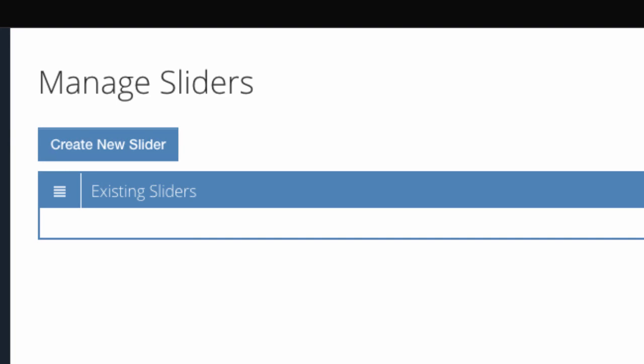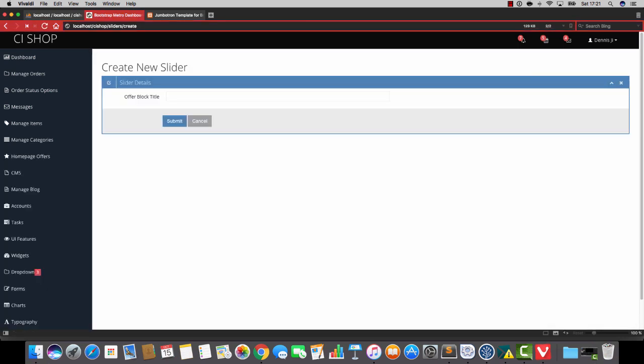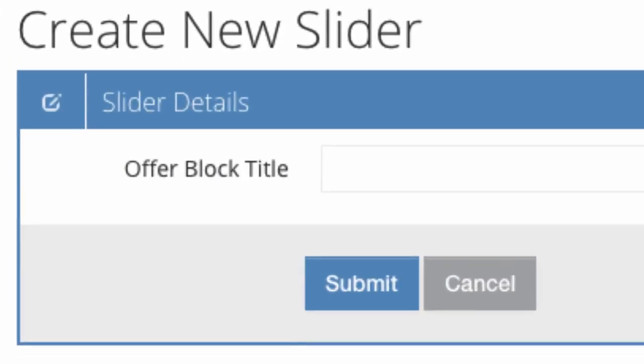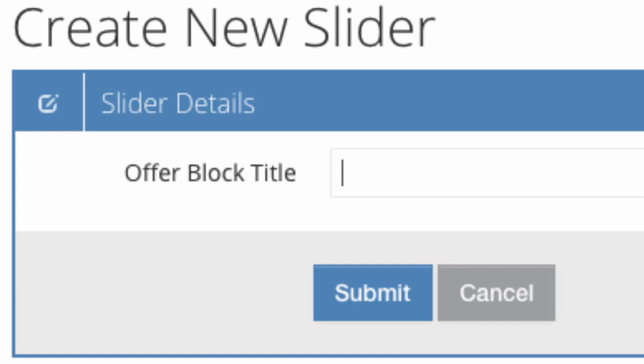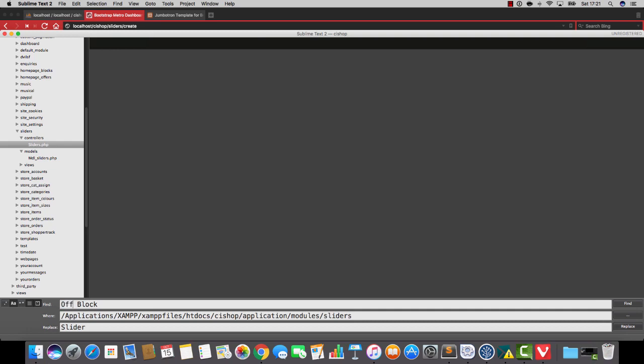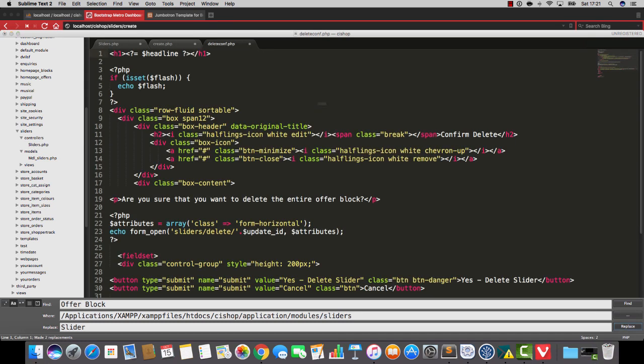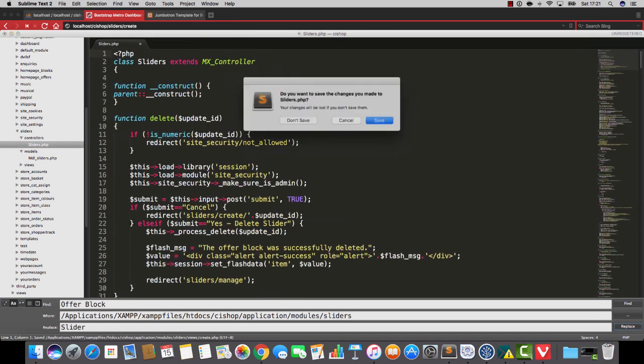So we've got existing sliders. We could probably do an if statement and get rid of this and make the page a bit more graceful, like, you currently have no sliders, but let's just move forward. So create new slider goes like this, and it says offer block title. You know what's coming up. I know you love watching this. Offer block is going to be changed to slider. Okay, that's good. Save and close.